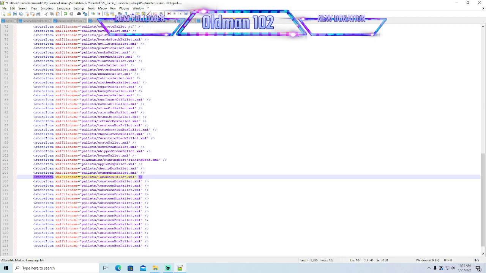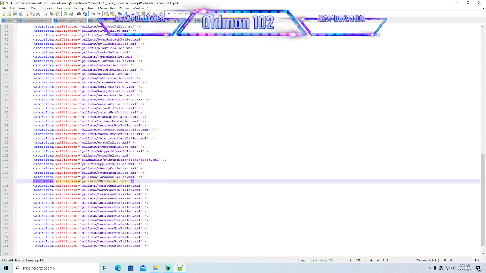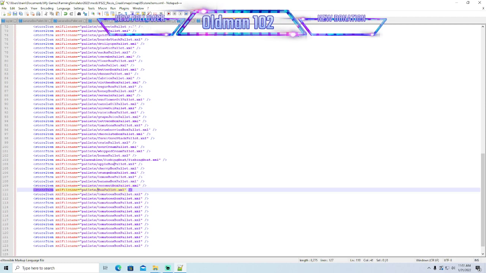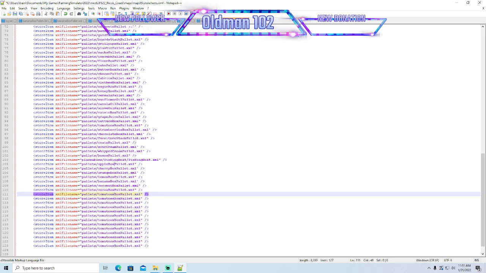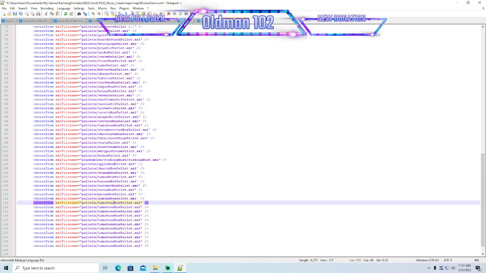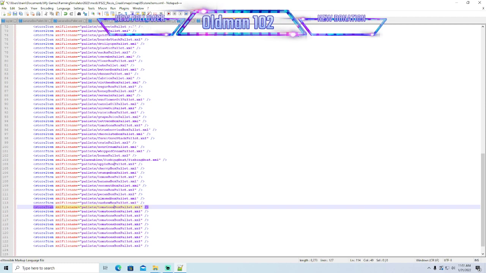Lemon. Banana. Coconut. C-O-C-O-N-U-T. Cocoa. And then pecan. Almond. Cashew. Peanut.